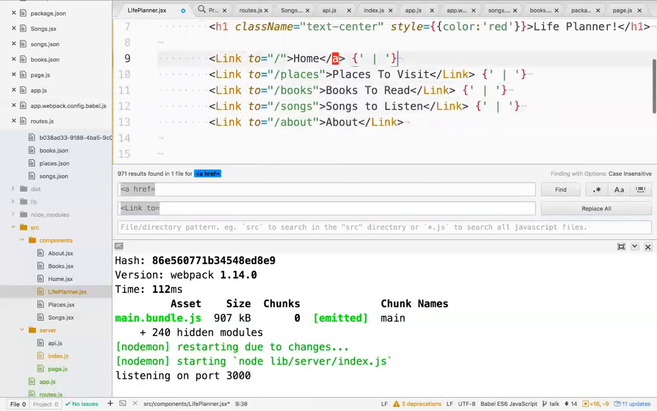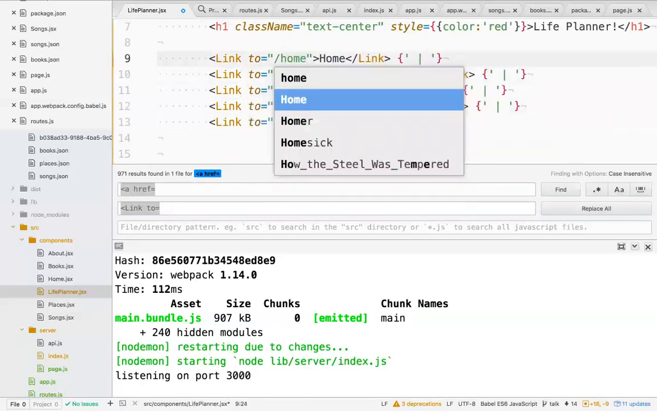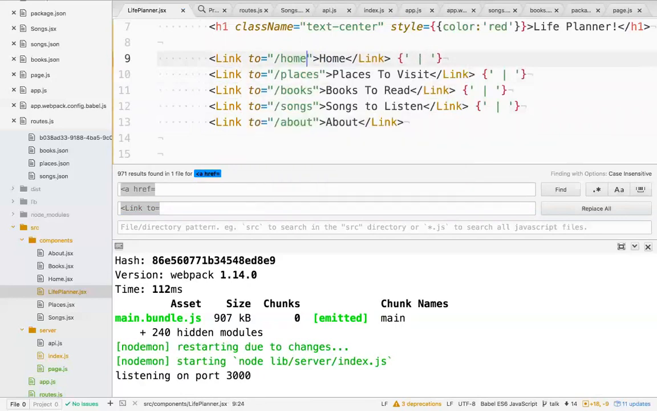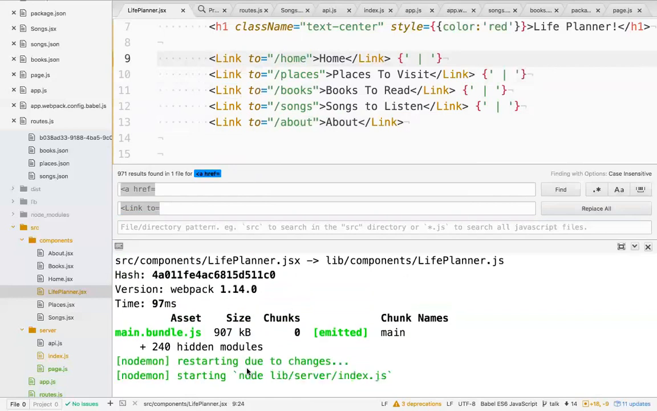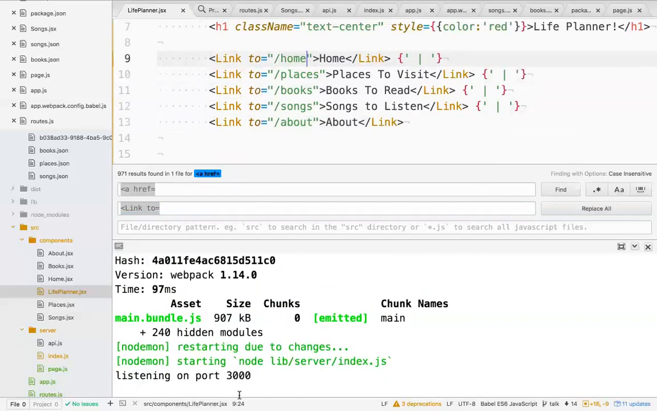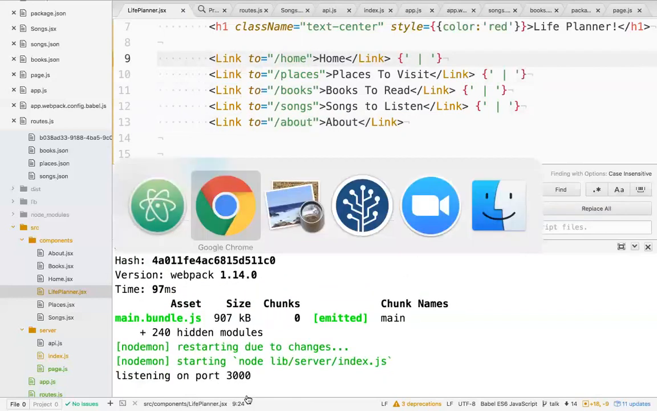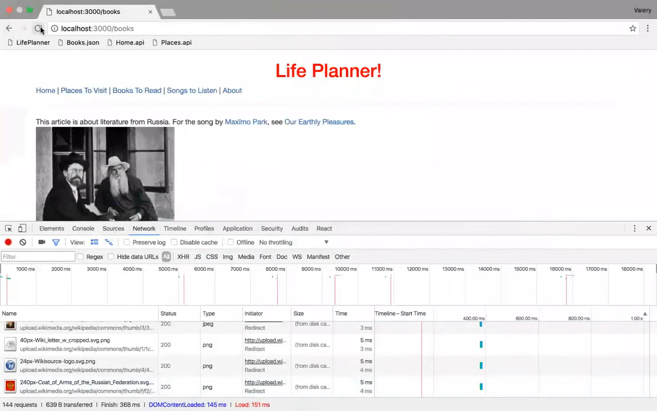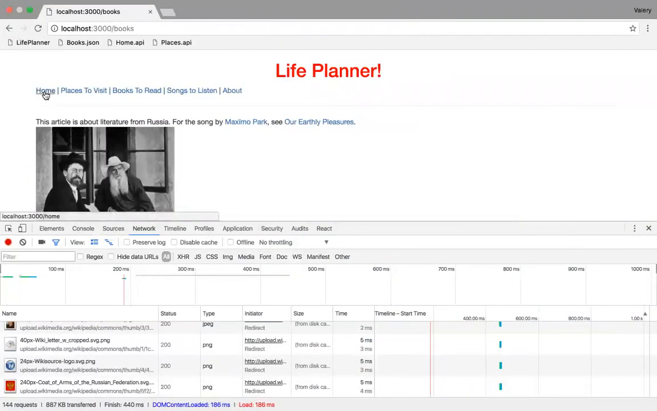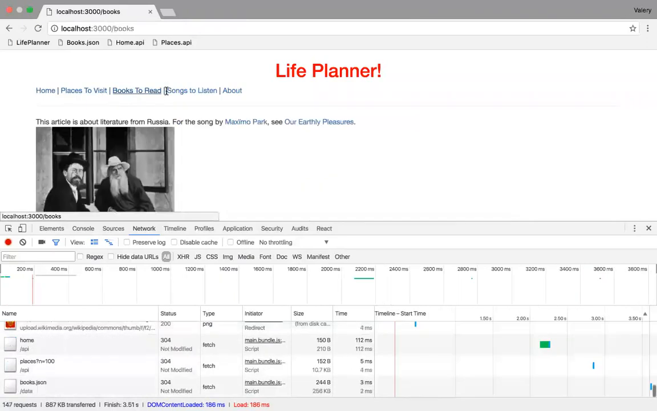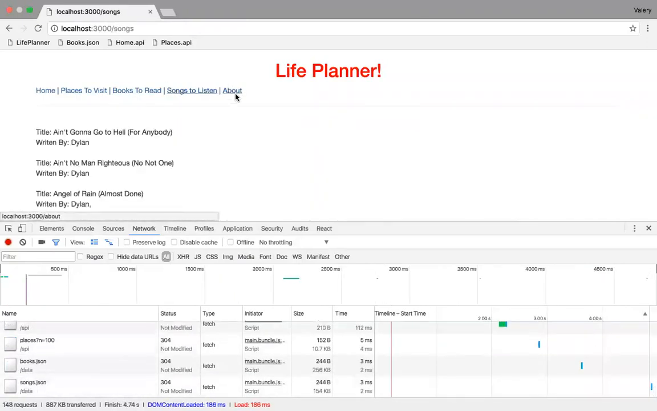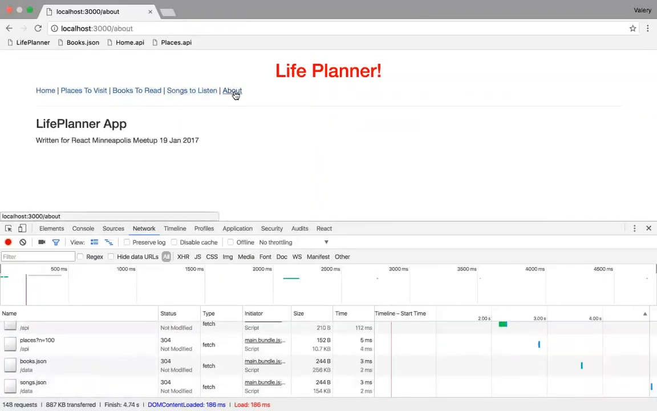And let's make it to home, because in our routes file, we did it to home. Okay. And as a result of it, we got client-side routing working and rendering components.